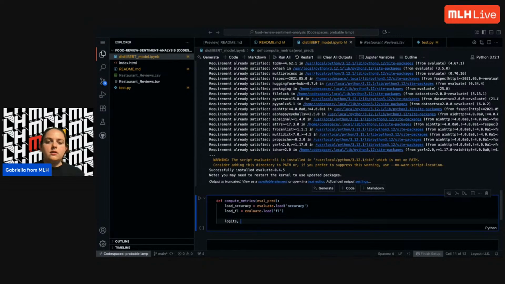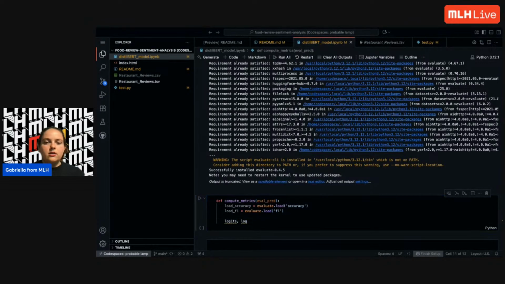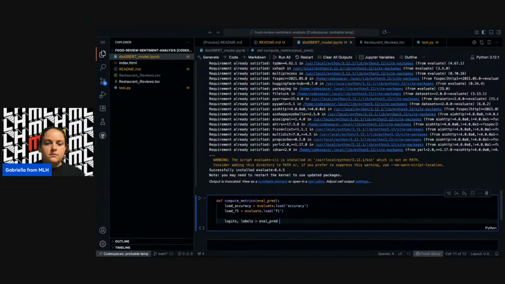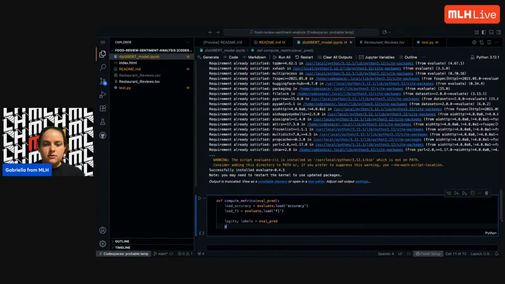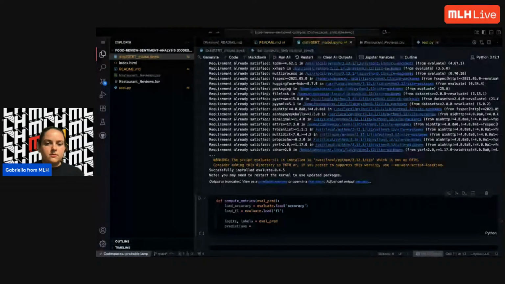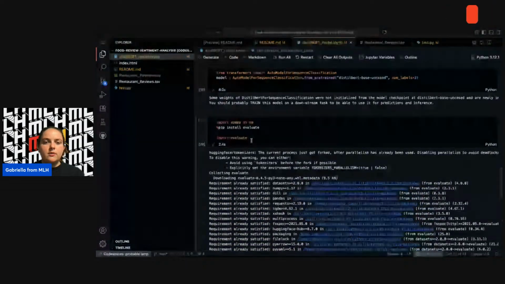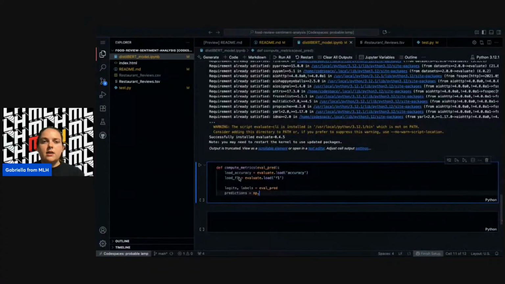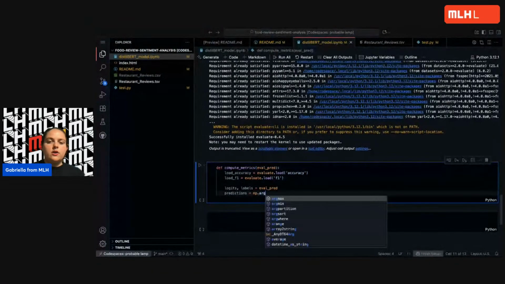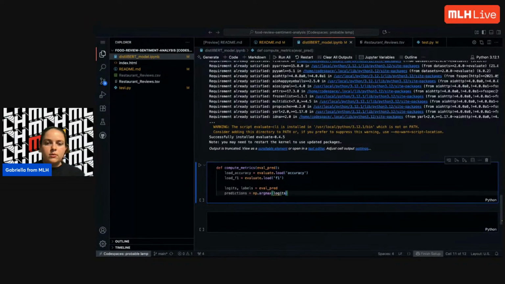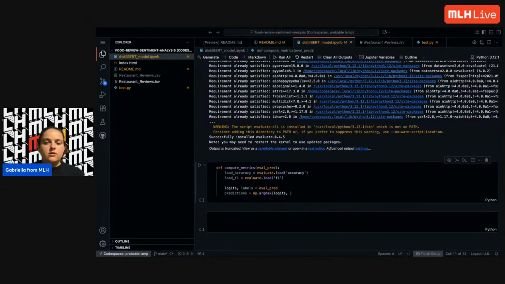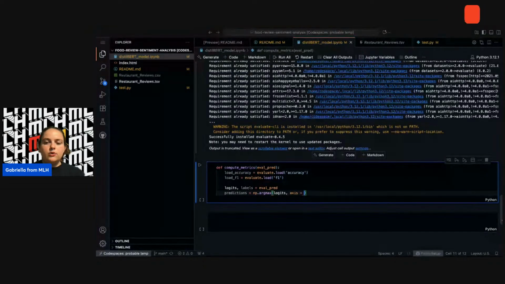Okay. The next part, we're going to actually do our evaluation prediction. We're going to get our logits and our labels. And then we're going to actually do our predictions. We're going to call our NumPy library, which we imported up here. That's also a pretty popular data processing and machine learning library in Python. And use the argmax function, and then we are going to put in our logits variable, and we're going to set the axis equal to -1.